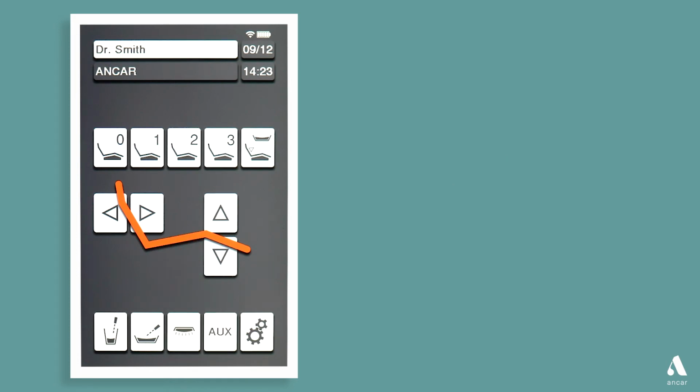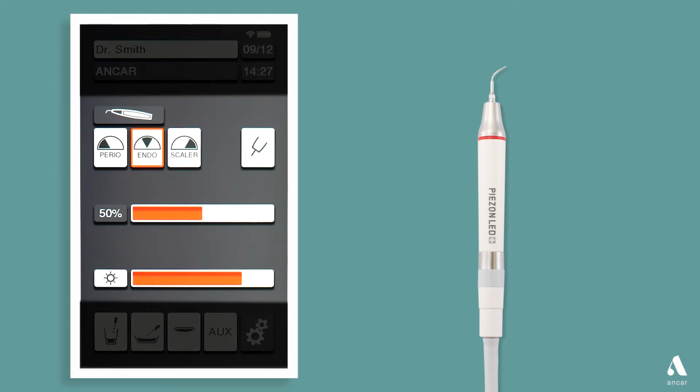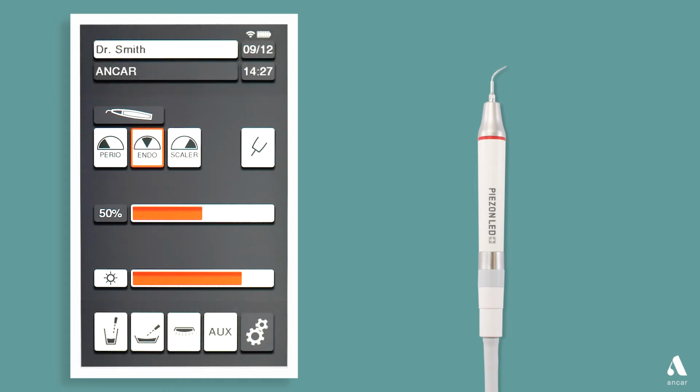Selecting or picking up any instrument, the screen will automatically change to the settings screen for the selected instrument. As we can see on this screen, many functions of the main one are maintained. But now, those of the chair movements have been replaced by the instrument settings. In this first example, we have selected a scaler.